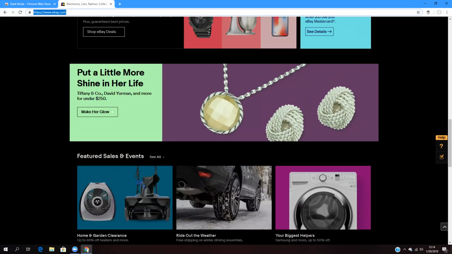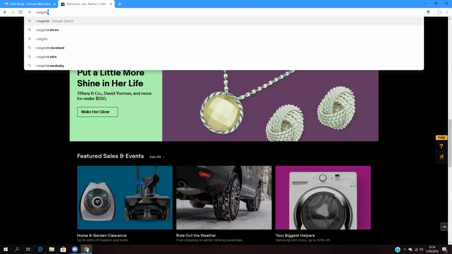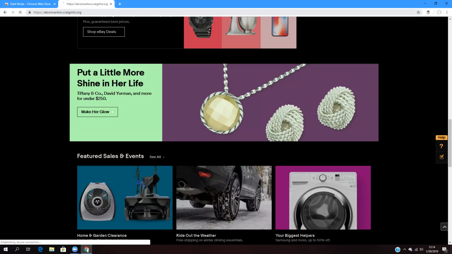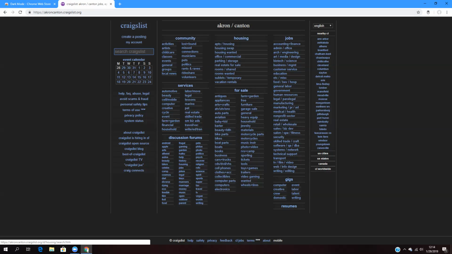And it doesn't stop there. You can go to like Craigslist.com, and you have a dark mode Craigslist. I like dark mode because it's a lot easier on my eyes, and you'll find that this is a really nice tool. Even though it will not work on all sites, it should work on most sites.